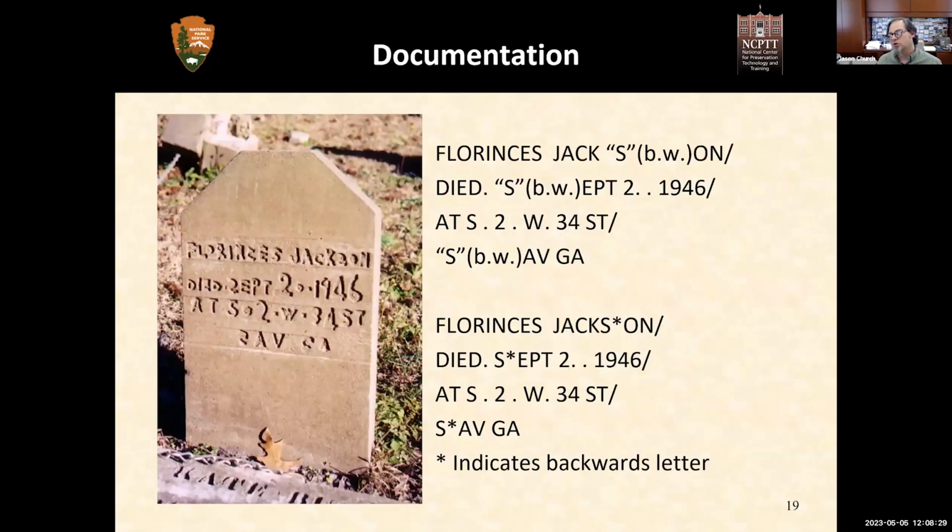Like I said earlier, I do a lot of work with vernacular markers. If it's misspelled, leave it misspelled, but note that it's misspelled. If the letters are backwards, if it's some random letters that don't make any sense, don't take them off, leave them on your survey, leave them in your documentation, because those become important as well. It tells us about that stone.